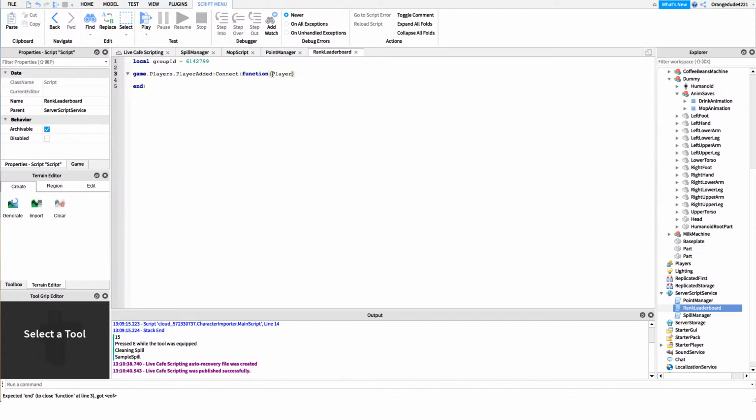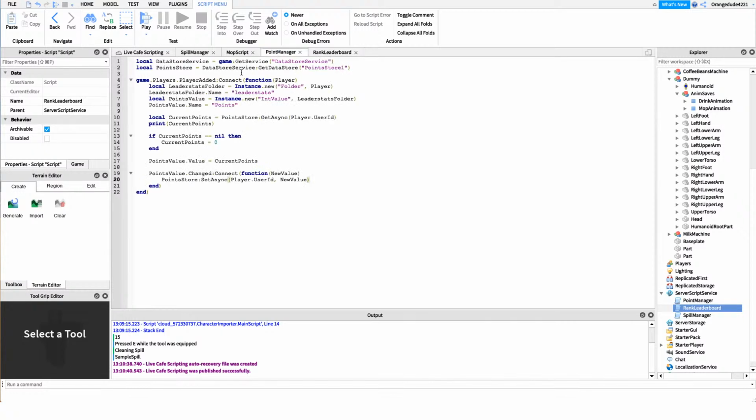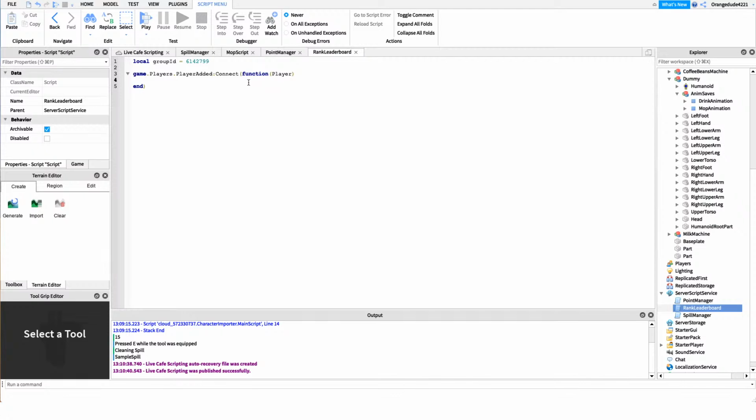And we want to get a player. We want to get the player when they join, just as we did inside of this point manager script right here. And what we'll say is we want to get the player's rank in this group. So we'll say local player rank in group equals player:GetRankInGroup. We'll get the rank in the group ID.